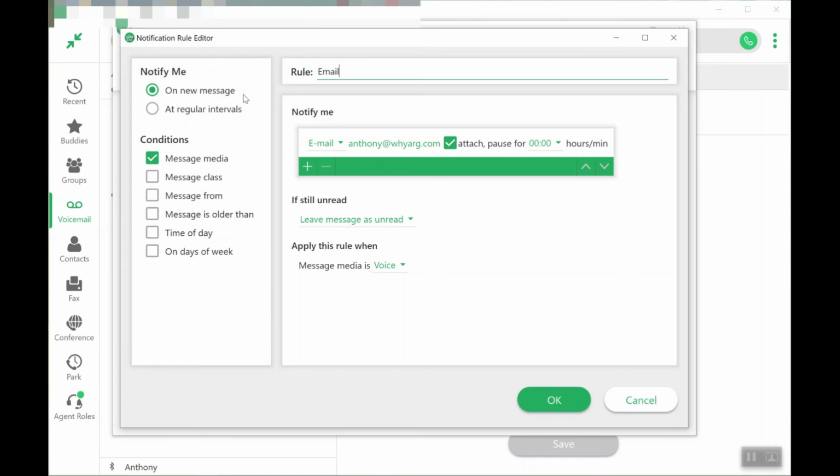It's going to notify me on new messages, and it's going to be contingent upon the type of media. So in this case, because you can get faxes, and I'll go over that in a previous tutorial, you might not want the faxes being emailed to you. You might want the faxes being emailed to you. So in this case, I want my voice type of media or audio media sent to me in an email. So I name the rule.